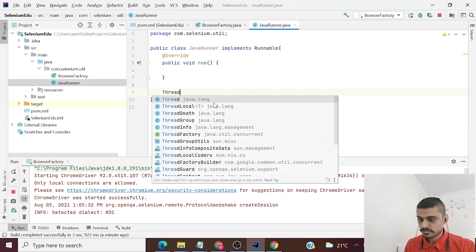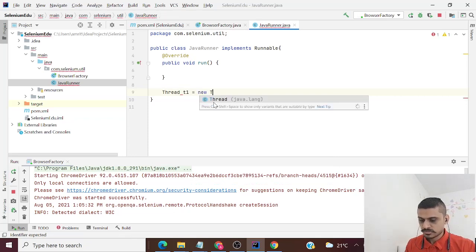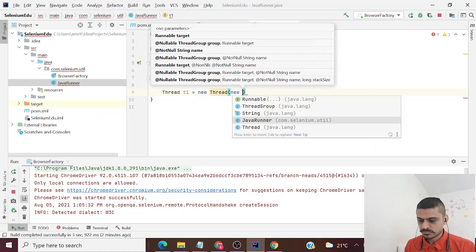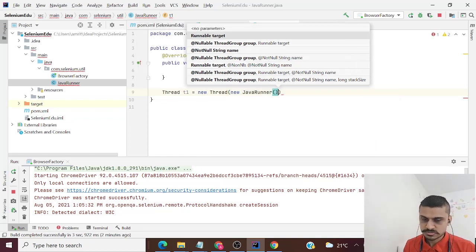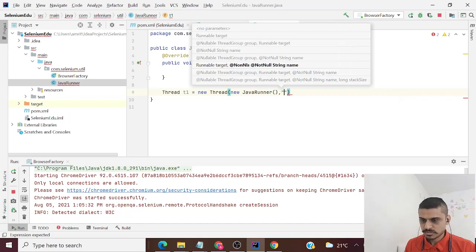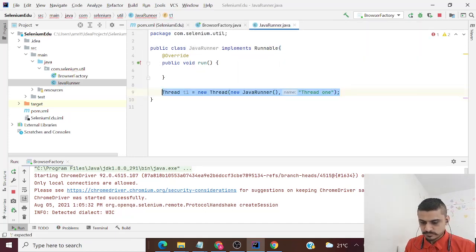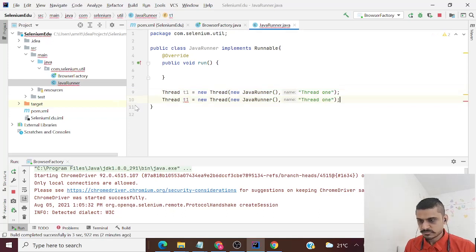So let's say I have created a thread t1 is equal to new Thread, and to this I have to pass my object of the Runnable class, which is Java runner over here. And I can also give a name to this thread. Let's say thread1. And similarly, I'll create another thread and give it a name as thread2. All we need to do now is t1.run and t1.start and t2.start.